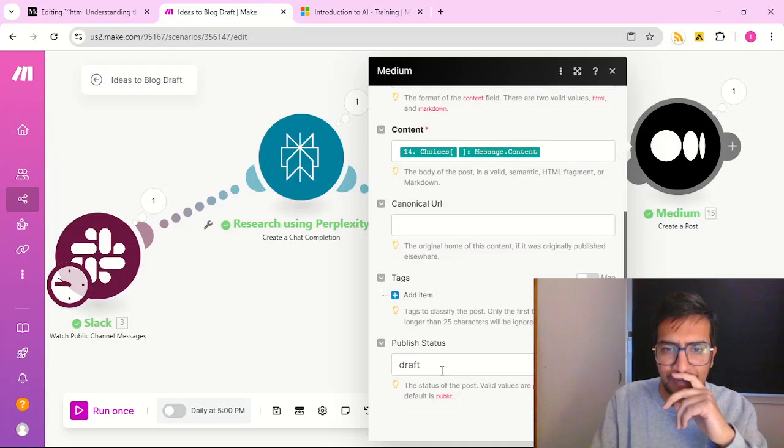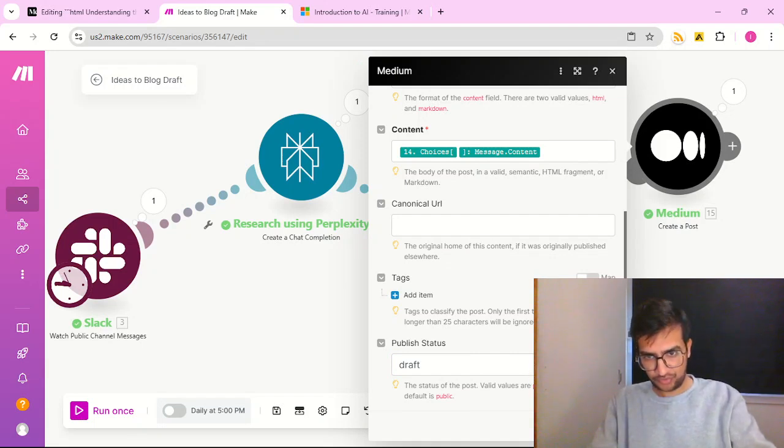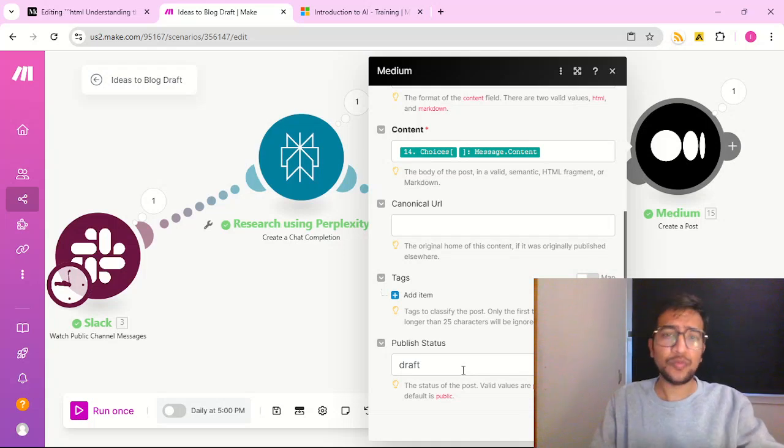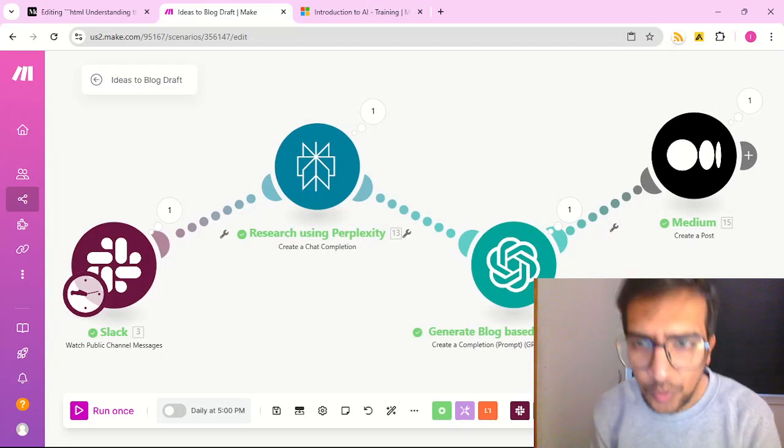And within this is the public status, so there are two options. If you want this to post, then you could just write public here and your article will get posted. But I don't want that to happen, so I put draft here. So your blog would be in a draft. All right, this is what the system was.